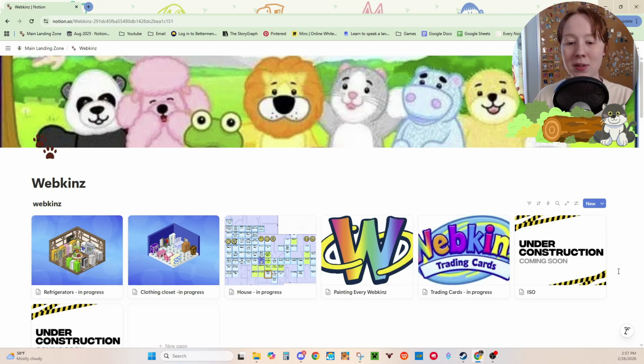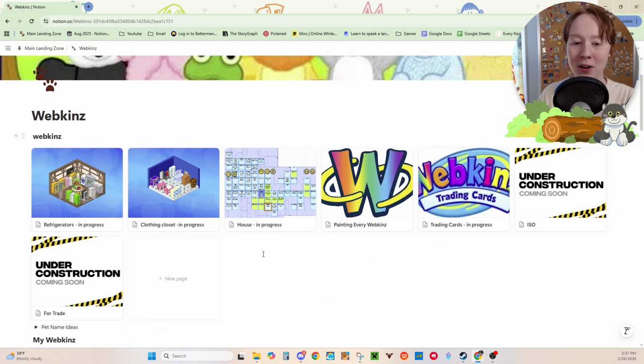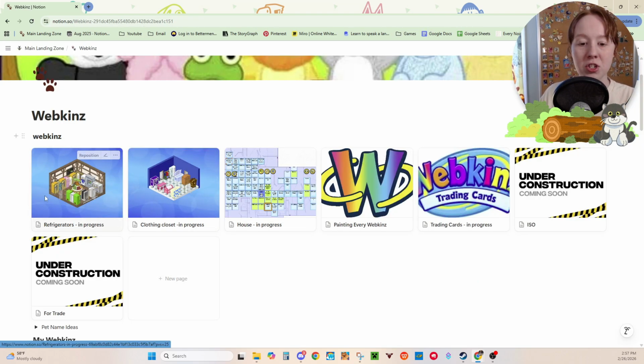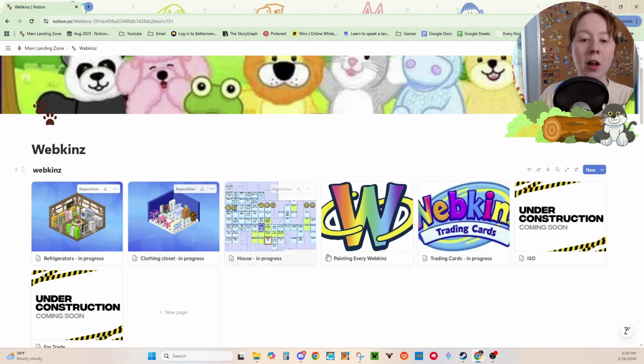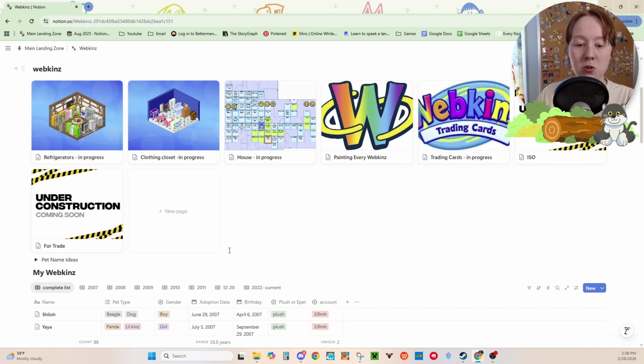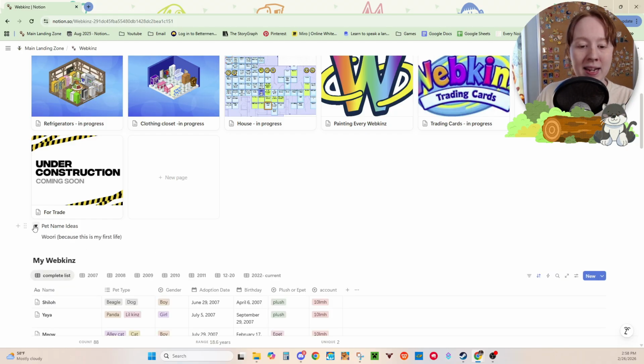Right off the bat, you can see what we have working on right here. Here is a little guide. Each of these is its own page that you can click into. There's all these, and we'll go further in depth into them in just a second. But then if you scroll down, there's a pet name idea section where I can just put pet names that I want to use. I don't usually have a lot in here because whenever I think of one, I'll put it in here, but then whenever I use it, I take it out.